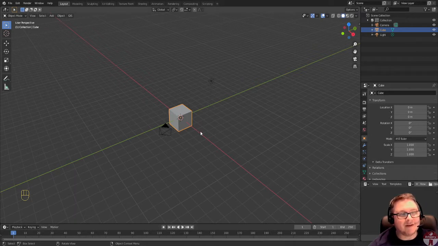Plus means go one direction, minus means go the other direction. Sorry, I've done that backwards. Plus means go this way for x, minus means go that way. So that's something to remember.